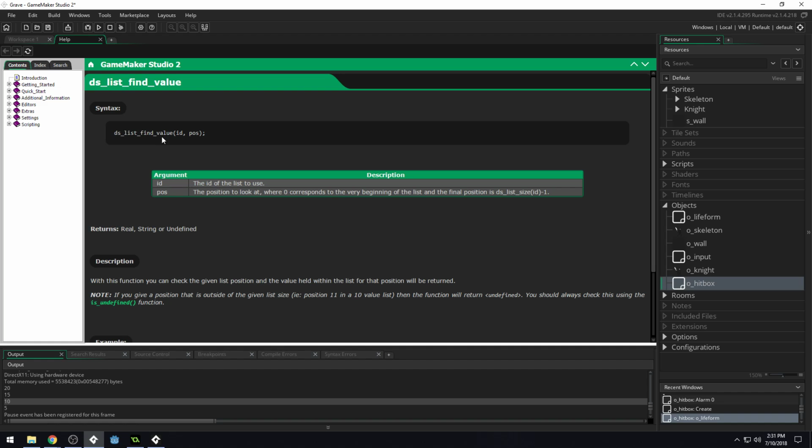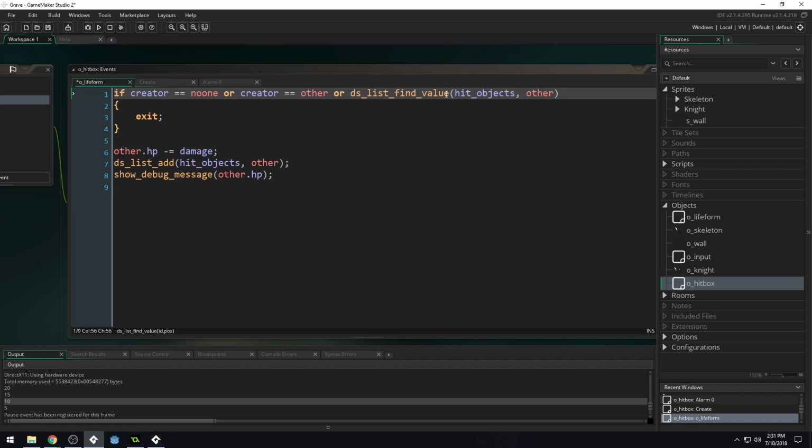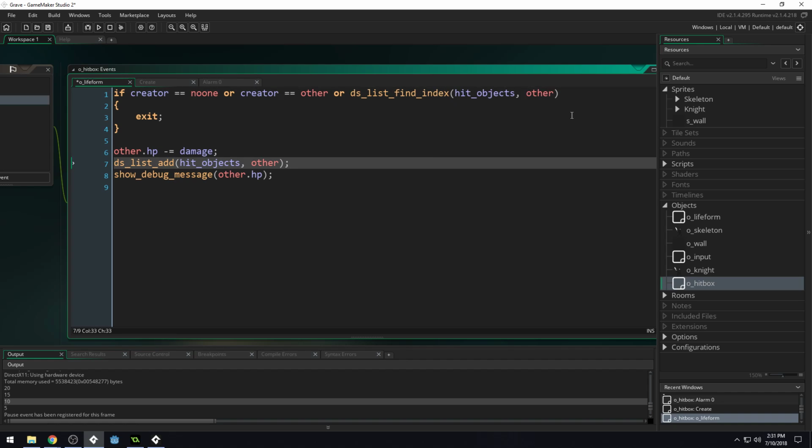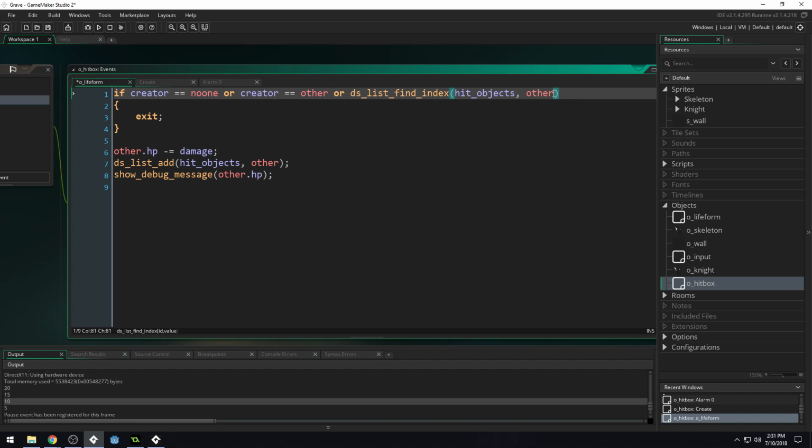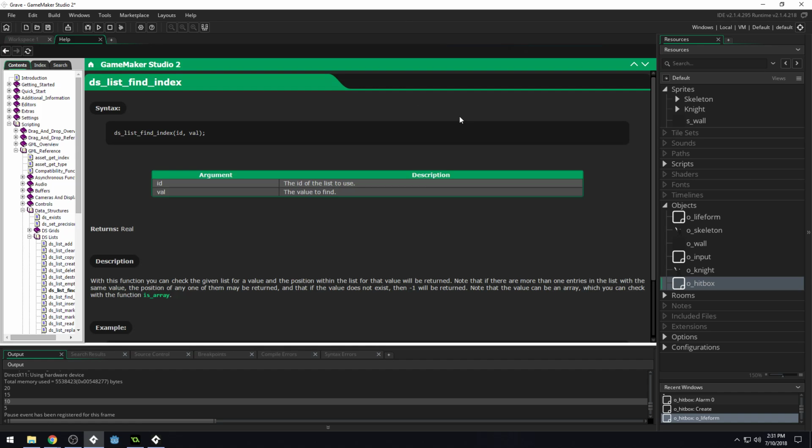Wait, we need to do ds_list_find_index. Which one did we use? Yeah, we used find value. We need to do find index. Okay? Index. So this is why you use the documentation. So we pass in an ID and a value. There we go. Now let's middle click on this.